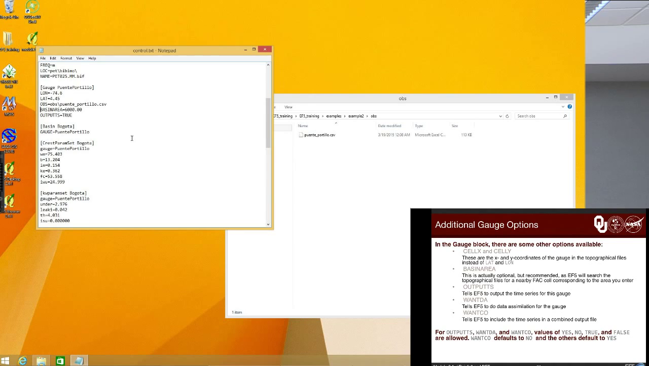If you do output time series, or output TS equals true, that means that we'll actually get the output written to file. And then if you do want DA and want CO, those tell EF5 to do data assimilation with the gauge or to include the time series in what's called a combined output file. Those are fairly advanced options. We aren't going to get to use either of those with this training, but you can consult the EF5 README for more information.